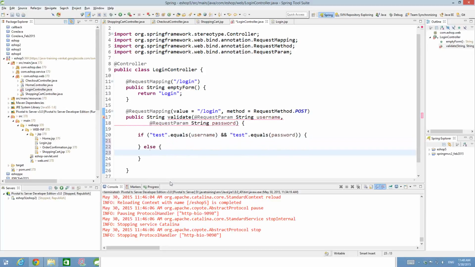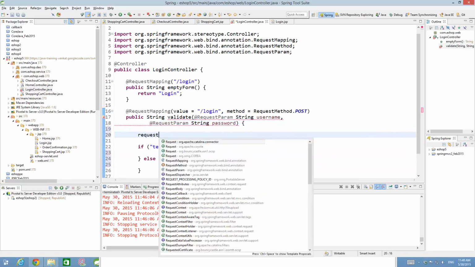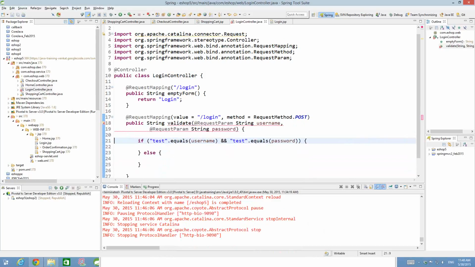Venkat, is it a good idea to write this username and password like this, or would you put it in a variable? Otherwise, how do we get it? You have to accept HttpServletRequest here and then say request.getParameter of username, String username equals request.getParameter of username, String password equals request.getParameter of password. You have to do all of that, right? Okay, that is why I did it simply like this, just for the short term.